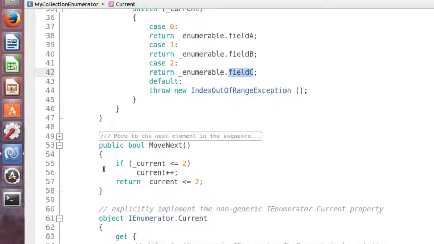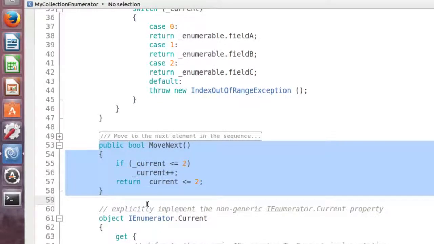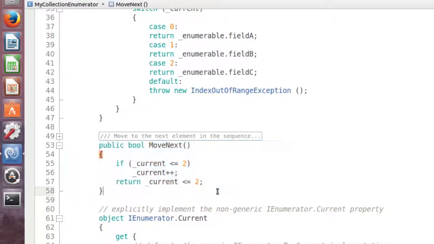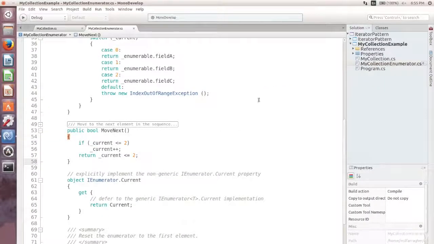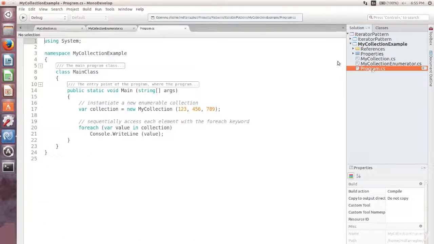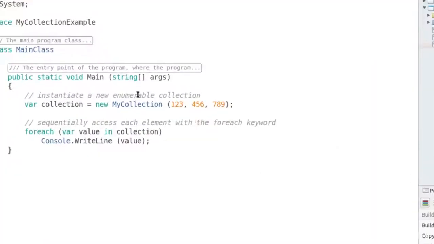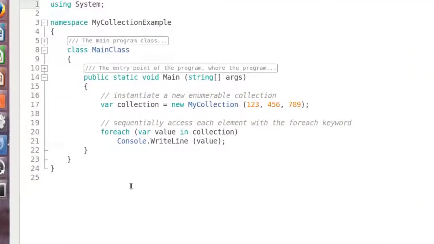Now that both the IEnumerable and IEnumerator interfaces are implemented, I can access the collection with the foreach statement. Check out this code here in the main program method. I use a foreach loop to directly access the fields in the MyCollection class, just as if this were a regular collection class.